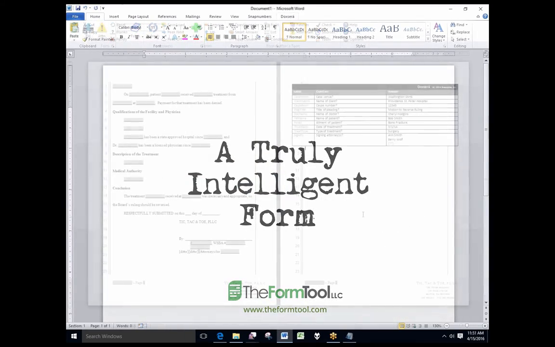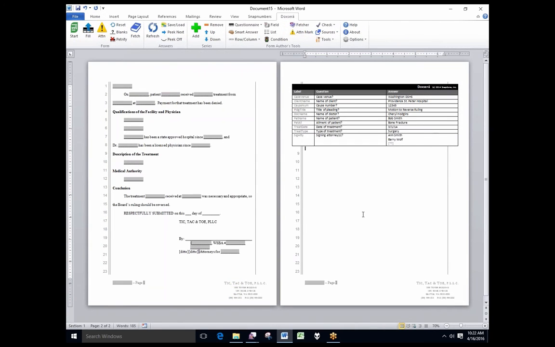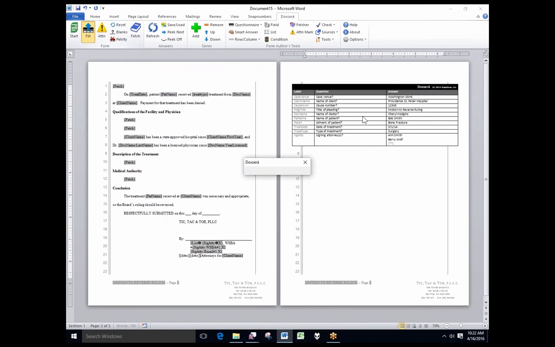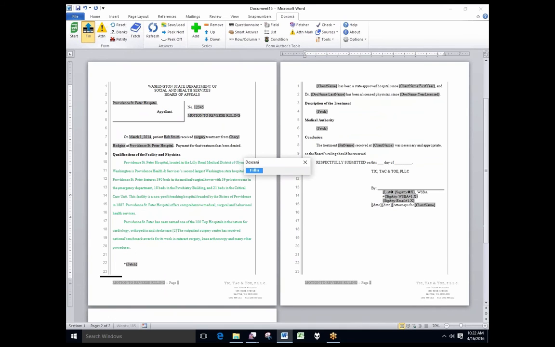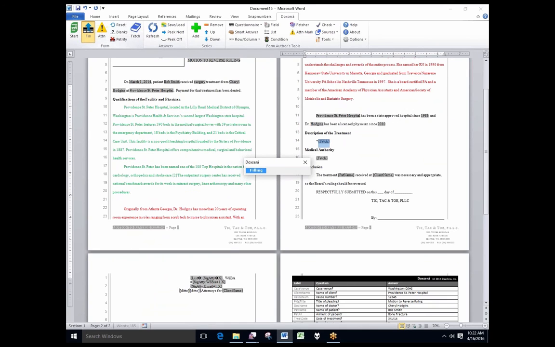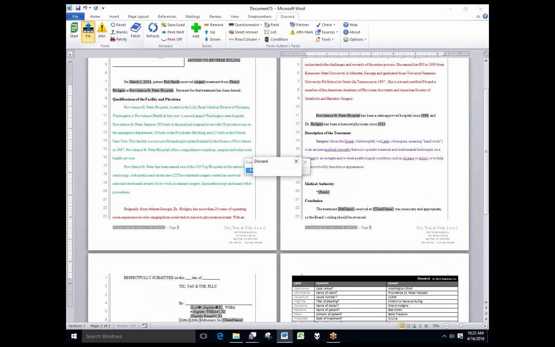This form goes even further, bringing in all sorts of built-in intelligence. It starts out as just a one-page document, but the questions asked for a doctor name, a hospital name, an illness, and a treatment, and when I click the Fill button, the form reaches out and pulls in all sorts of information from external sources. I've color-coded it here so you can see which information has been brought in.